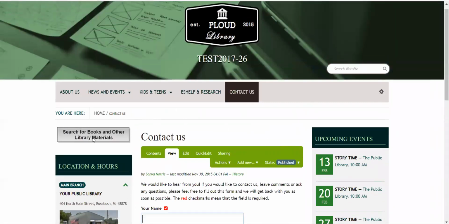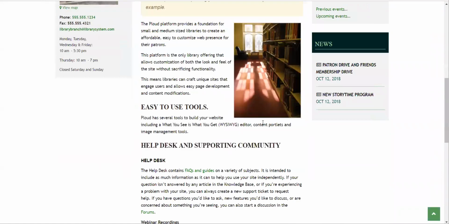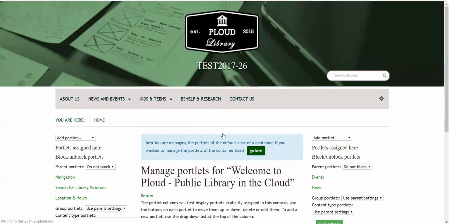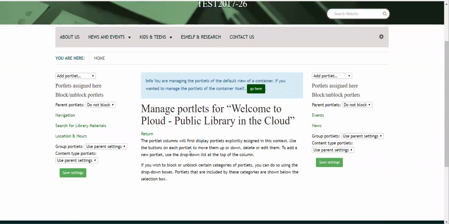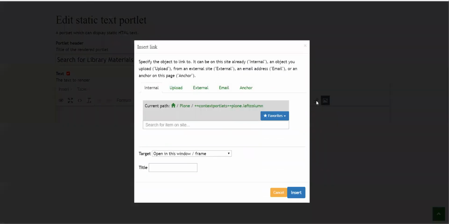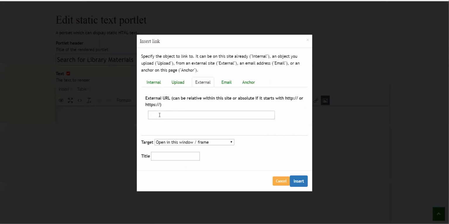And then, of course, you want to link your catalog search button to your actual catalog. You do that by coming down to Manage Portlets, going in to Search for Library Materials, clicking on the button, and coming here to Insert/Edit Link. Make it an external link, and simply add the URL of your catalog.